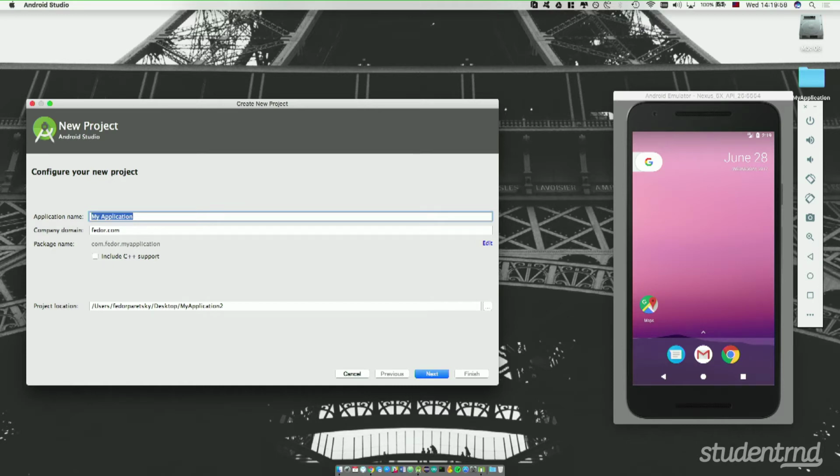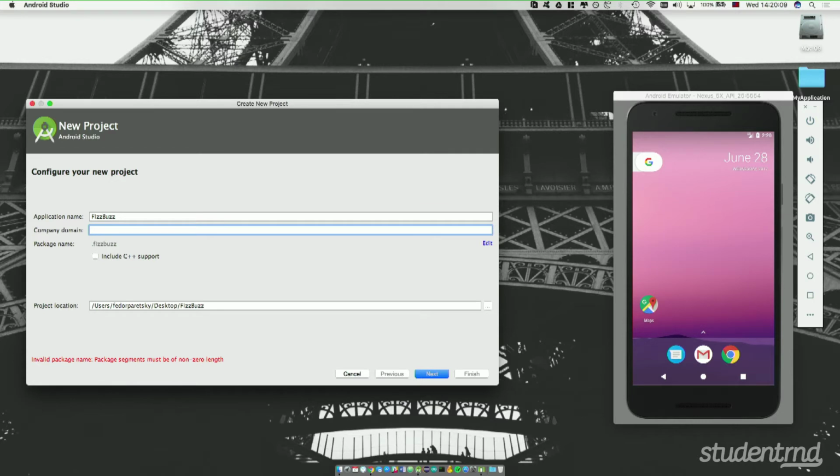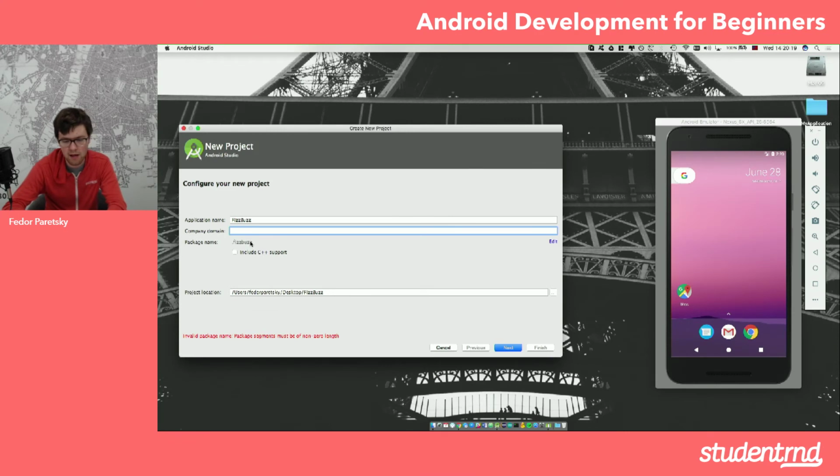And so we'll give this application a name, and the name's going to be, let's just call it FizzBus, and a company domain. So if you're working for some company, this is basically Android's identifier for an application. So if you go into settings and go into the details for every application, you'll see a piece of text that's going to be like this.